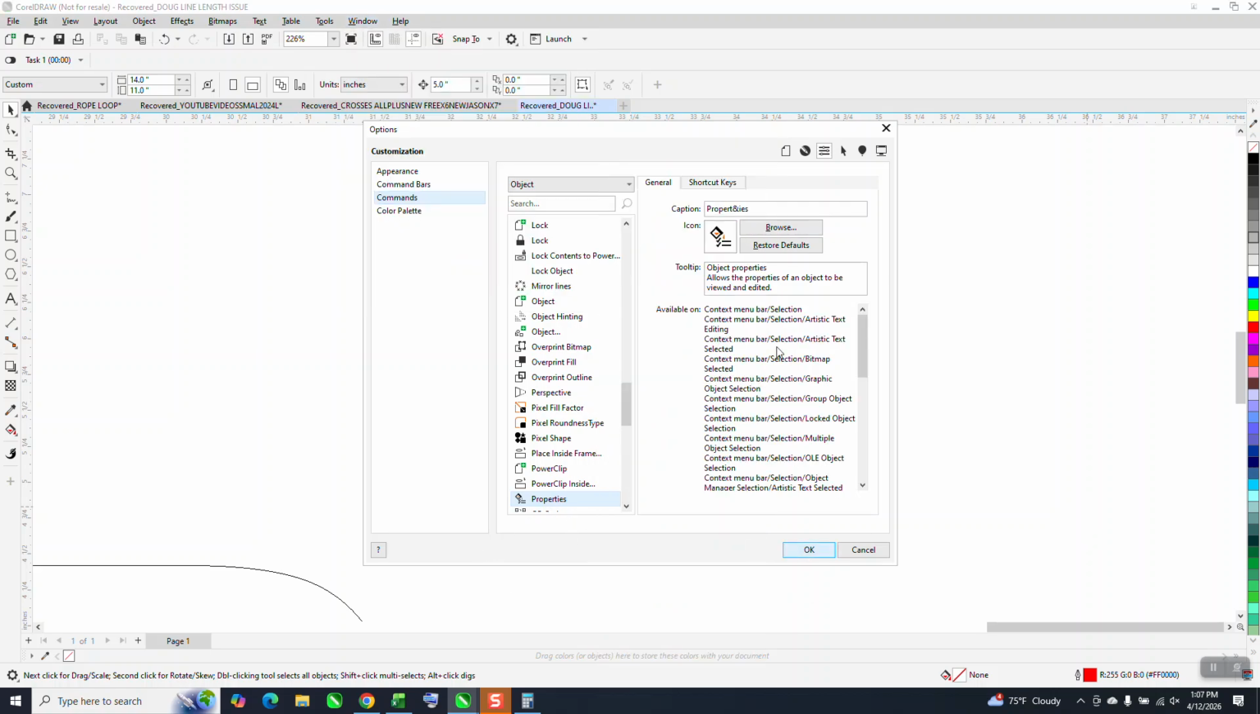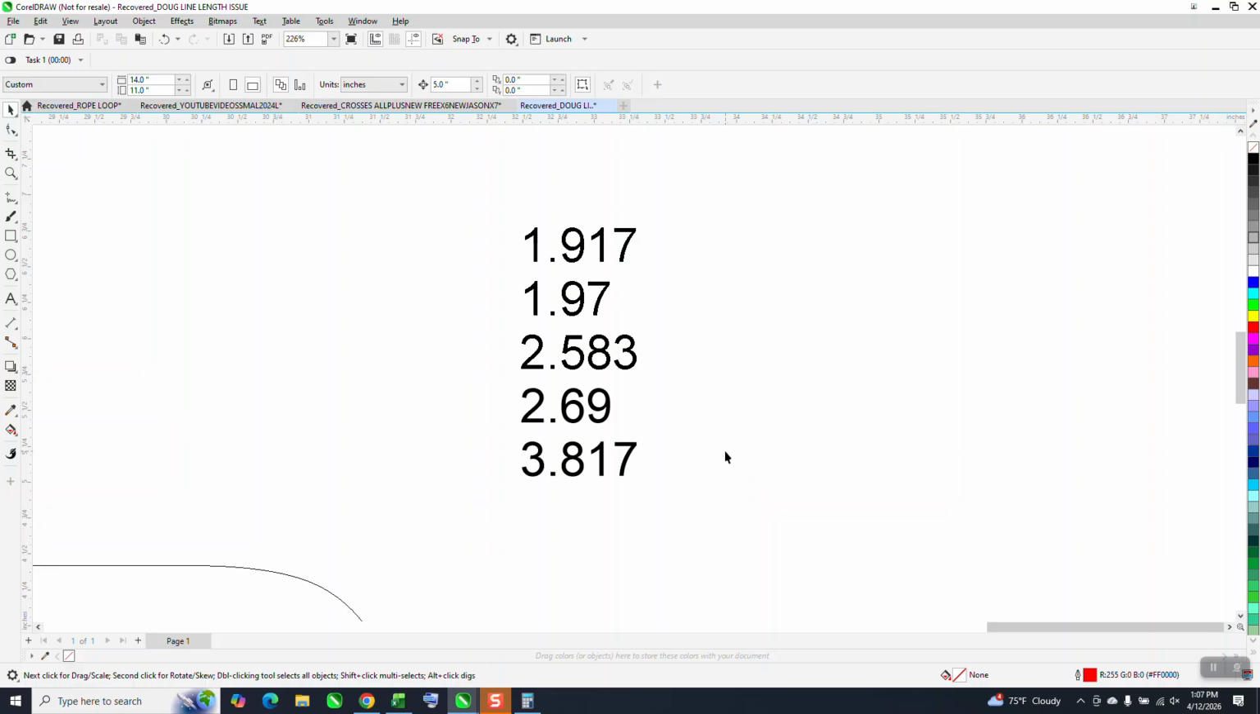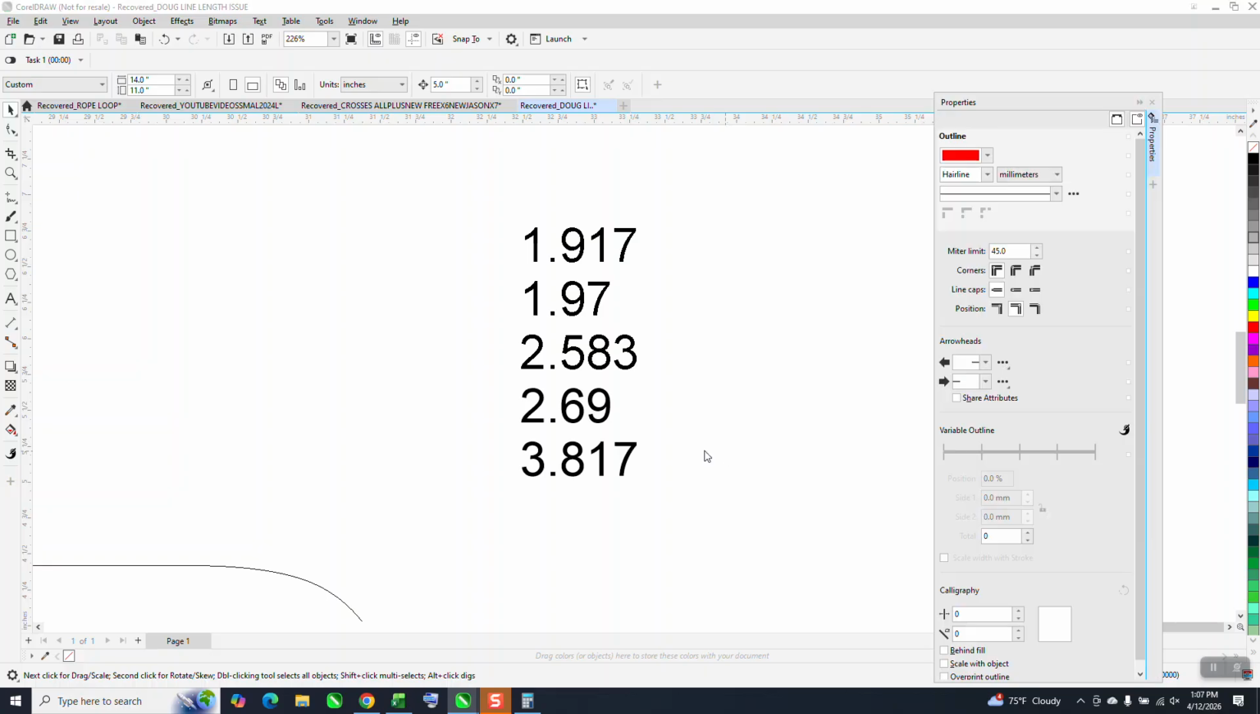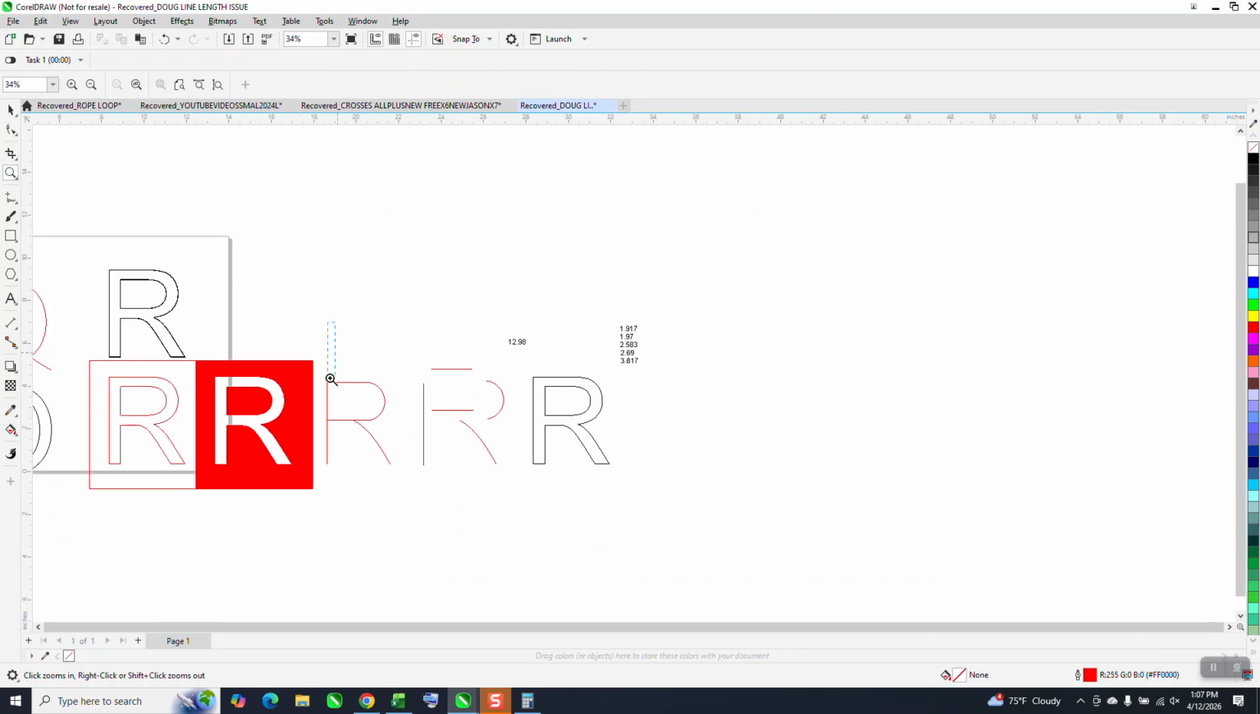And then go to shortcut keys. And there's the alternate enter. Let's try alternate P. Currently assigned to nothing. So let's assign it and then say okay. So the next time I need the docker open with properties, I can go alternate P. P for properties. Anyway, so that maybe hopefully made the video a little more helpful for some people.